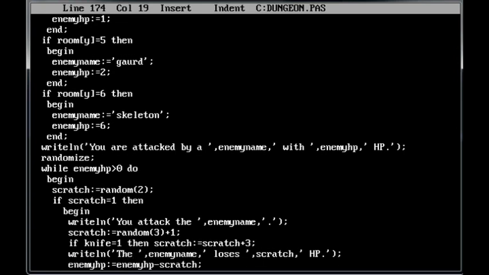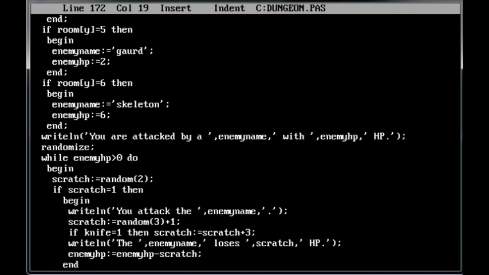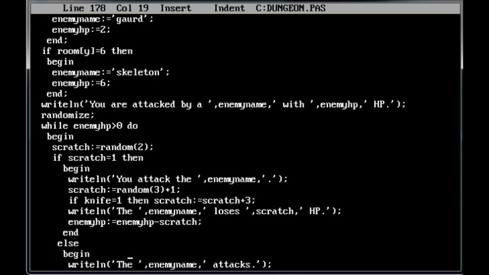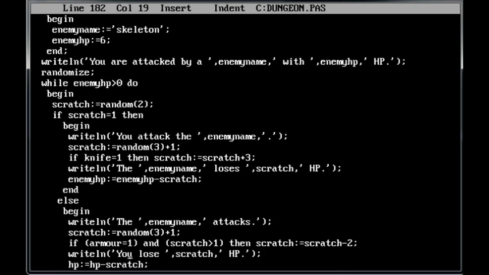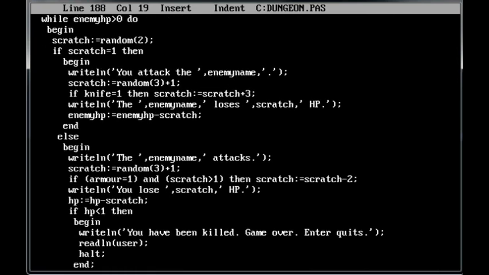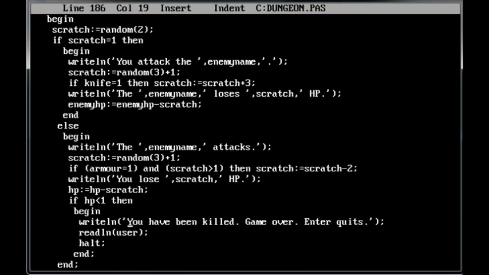And then it randomly works out how much damage is dealt, if any at all. You attack the enemy, and then they attack you, and that sort of thing. And if the hit points, which is the fancy name for health, reach 0, then it says, you've been killed, game over, enter quits.